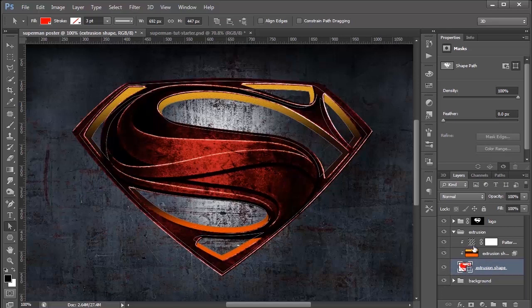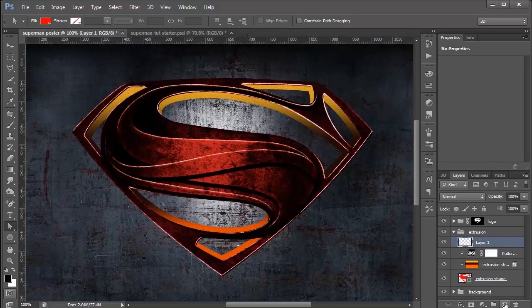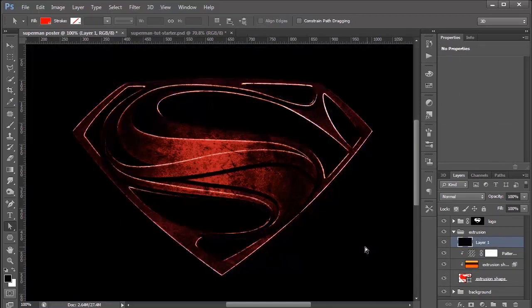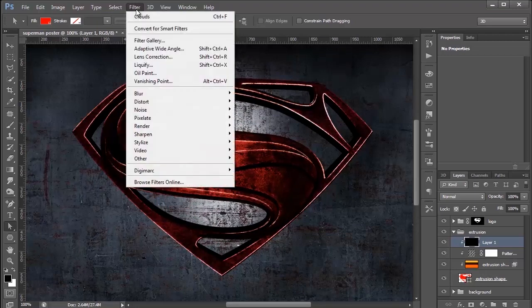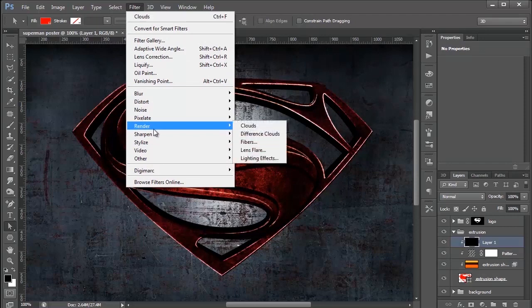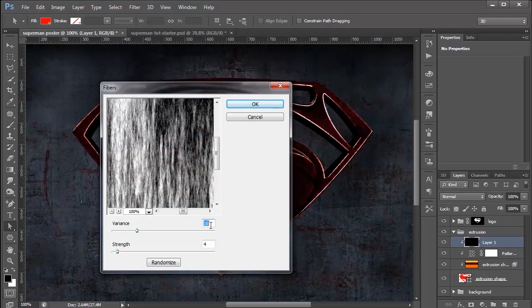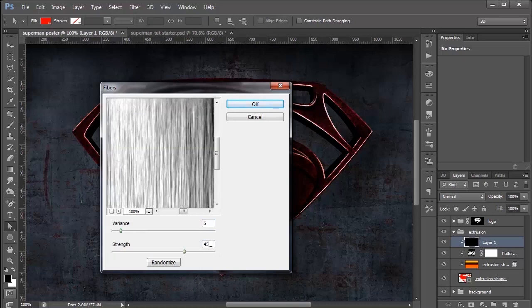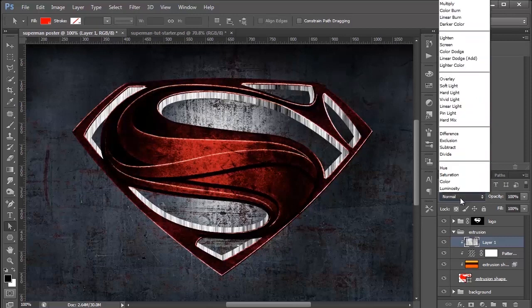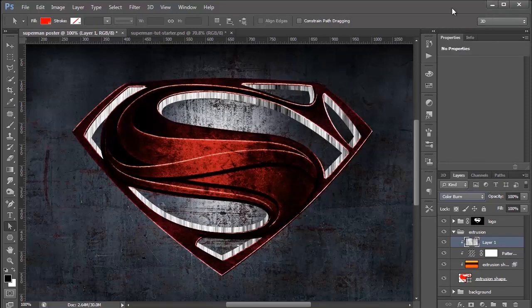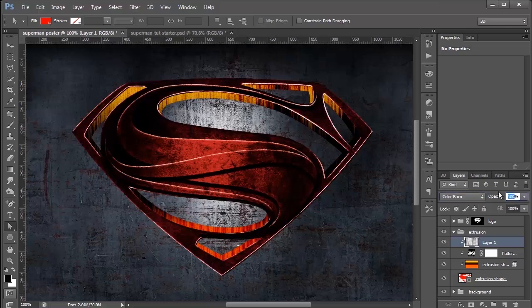So what I'll do now is I'll click on the pattern adjustment layer, I'll add a new layer, I'll fill it with black, then Alt on my keyboard, Command on the Mac, put my cursor in between those two layers until I get the down pointing arrow with the square next to it, and click to create my clipping mask. Then I'll go into Filter, Render, Fibers. My variance I'll set to 6, and my strength to 45. I'll press OK. Then I'll change the blending mode to Color Burn, and bring my opacity down to about 20%.